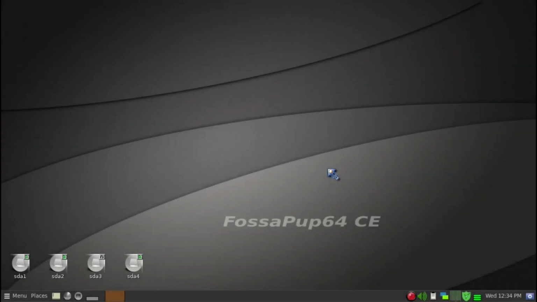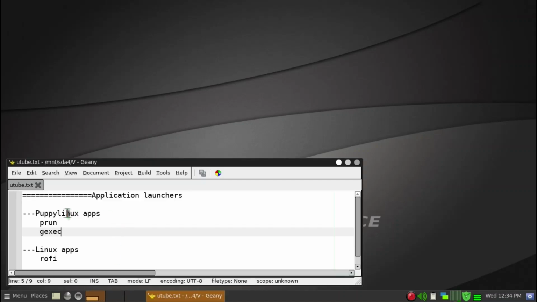Several ways of launching an application, and I'm going to show you in PuppyLinux. There's several native apps, for example, prun, which we'll go through quickly here, and then also gexec.